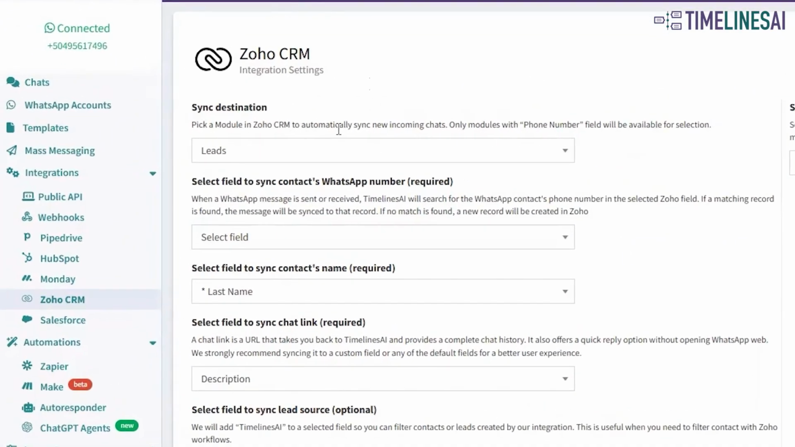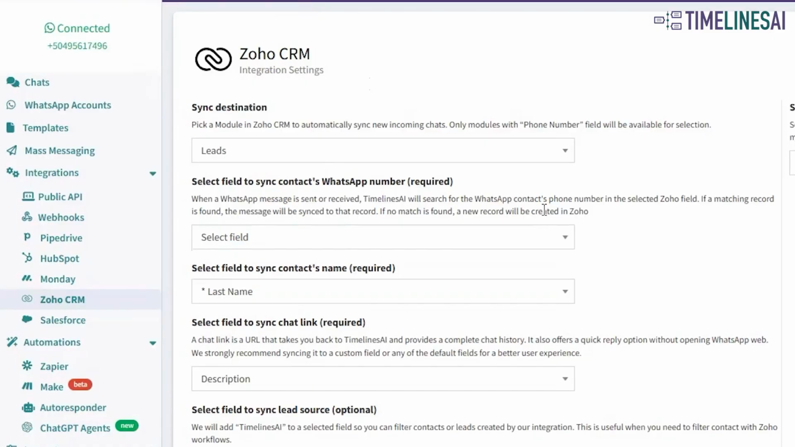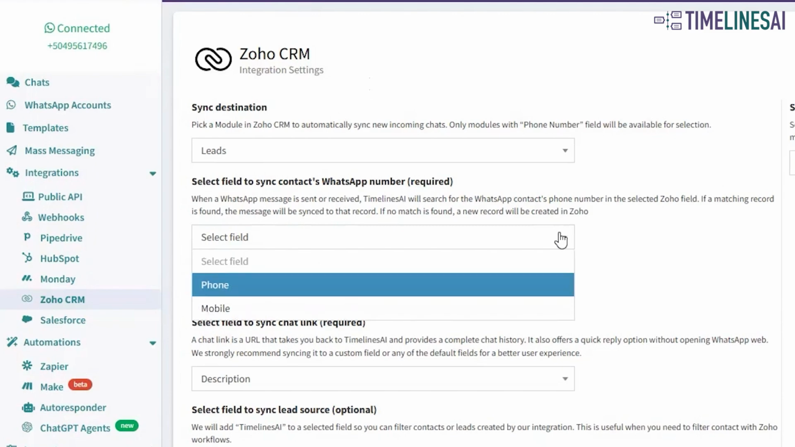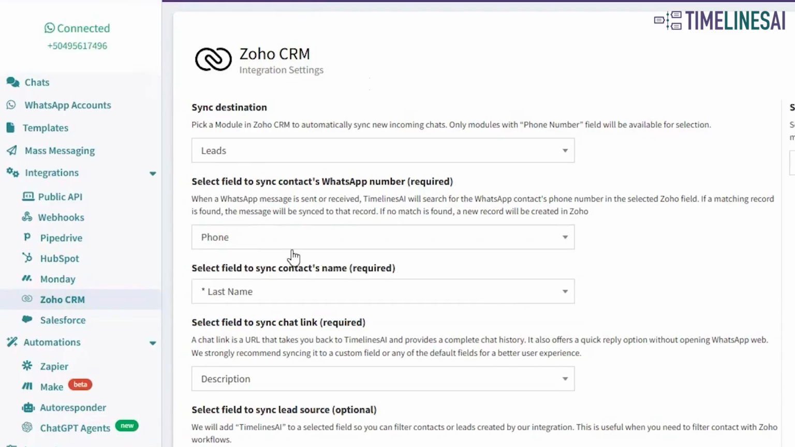The first section here will be for your new contacts or new chats. So the first option is the sync destination. You will have different options here, but we always go with the leads option. You can always change that if you want, but the leads is usually the most selected option for newly synchronized contacts. Then the next option here is to select the specific field within the leads where you would like to synchronize your contacts' phone numbers. You'll have these two options, but in this case, we're going to go with the phone field.